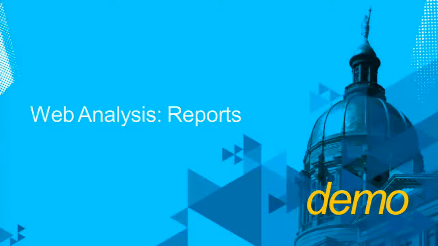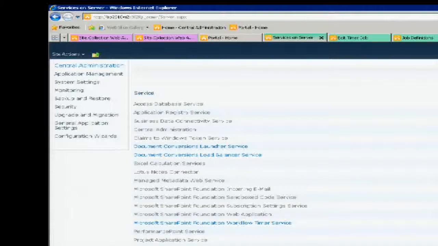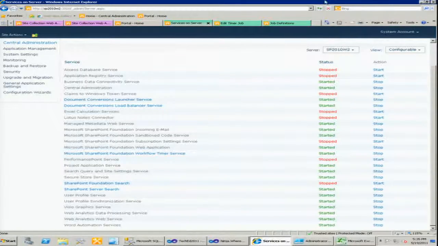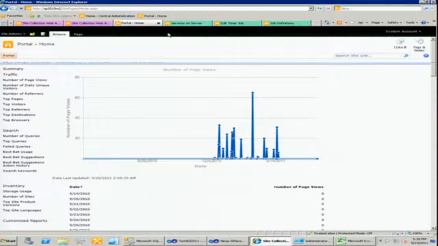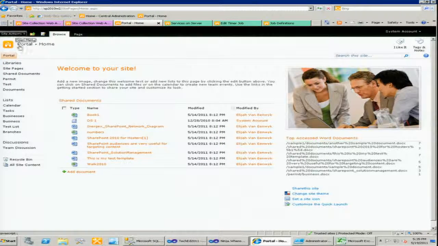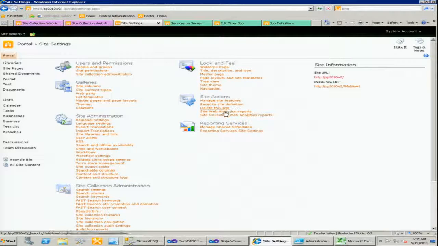So if we jump back over to SharePoint here, we can jump into a site collection. If I go into this here and we go to Site Actions, Site Settings, we have the two different options under Site Actions. We've got Site Web for that particular web, and then we have Site Collection for the Site Collection report.